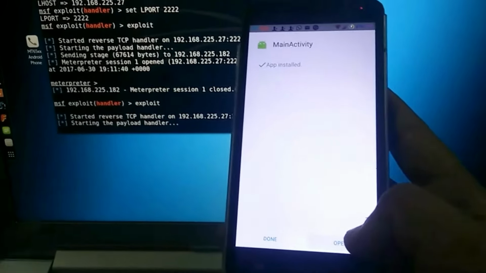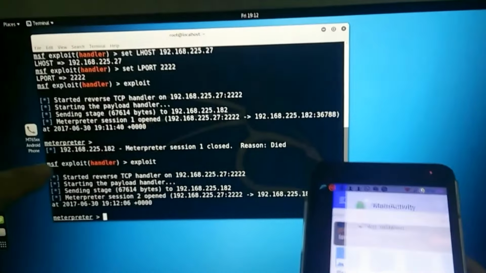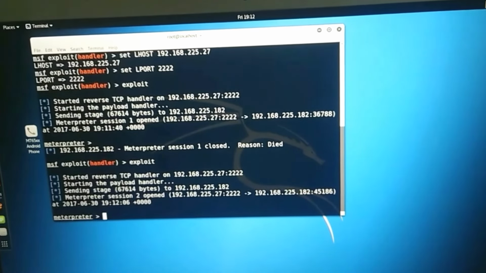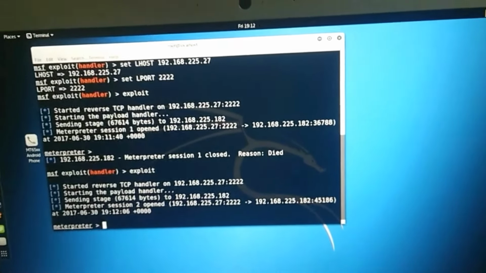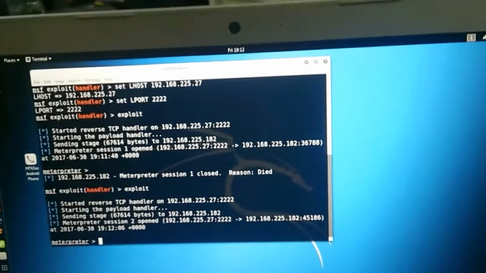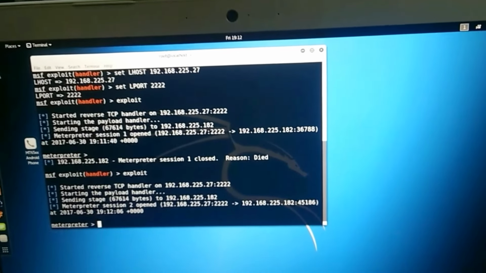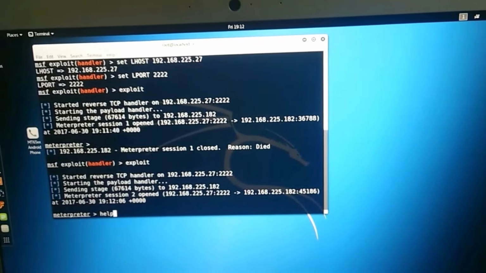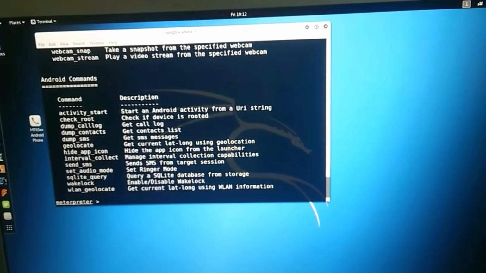I'm installing it again. You can see the activity has started. So now you can exploit his phone to any extent. For example, you can see the commands through the help command. This will let you know all the commands.